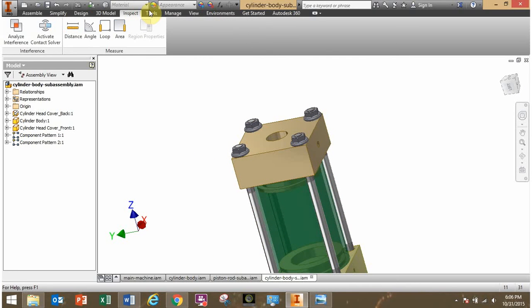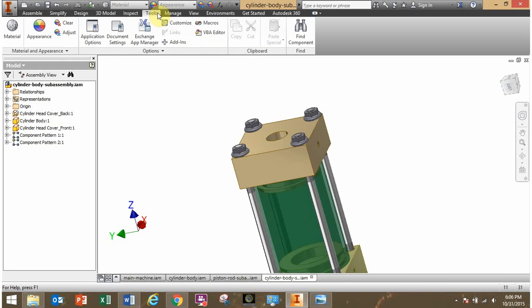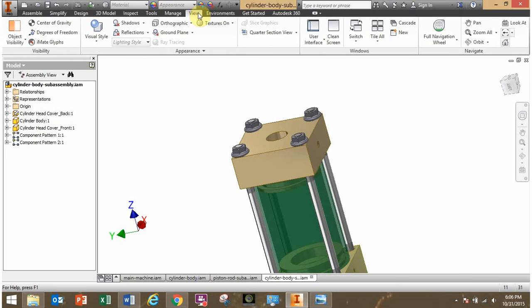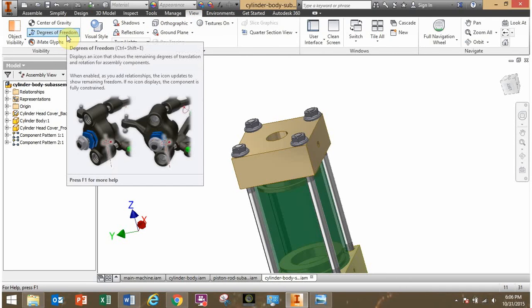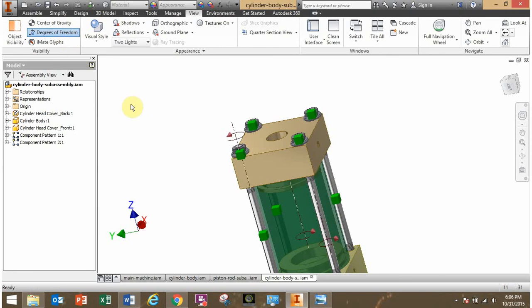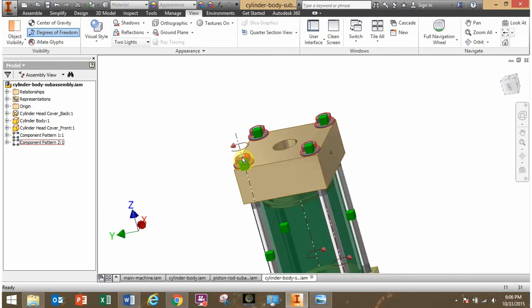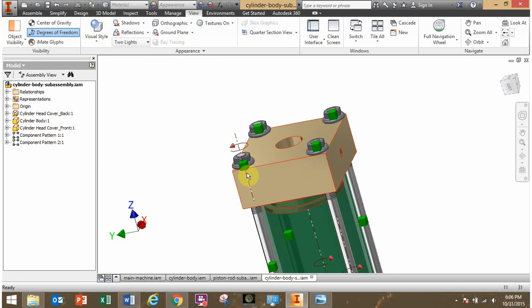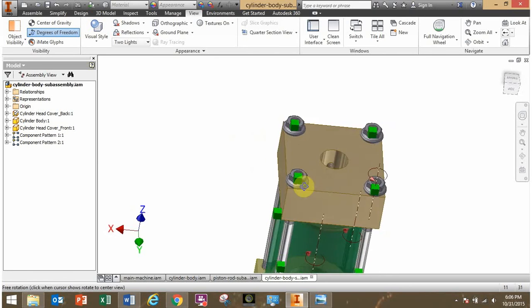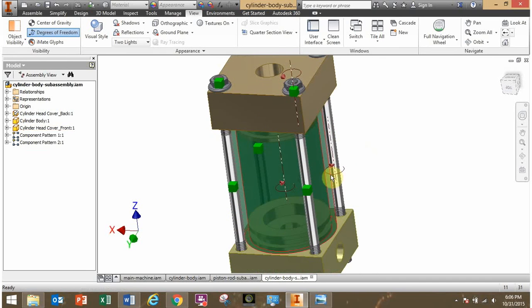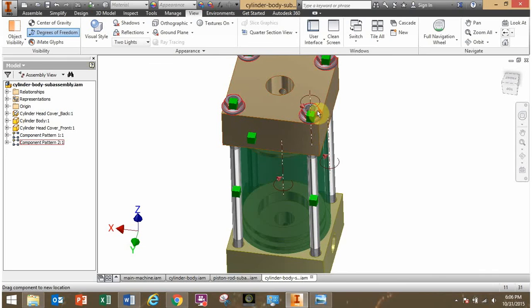First, let's come up. Is it inspect, model? Not there. View. Go to your View tab here and click on Degrees of Freedom. You can see these little arrows that pop up here. What Degrees of Freedom shows is how you are still able to move each part. You see this little symbol that looks like a couple vector? What that means is that I'm still able to rotate these nuts right here.